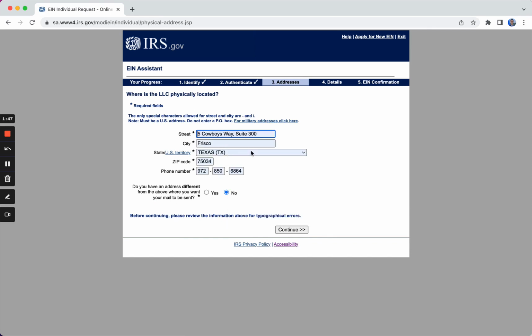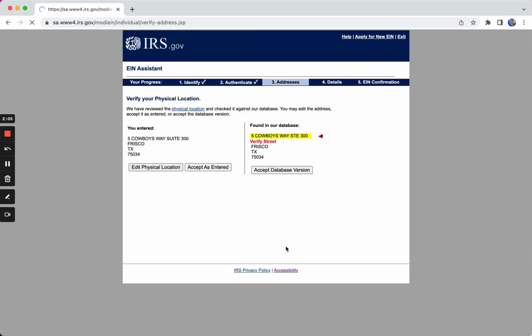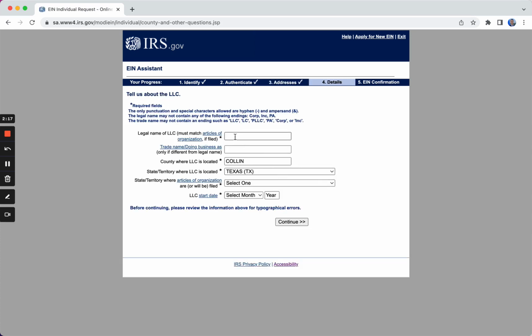Similarly, you'll have to enter your contact information on this page. This is where mailings would go from the IRS. If you find an error with special characters, it's normally because you've used hyphens or commas or things like that. So correct your errors and hit continue. The IRS will automatically adjust your address to match up with the Postal Service standards, accept your database version, and now enter your information for your LLC.